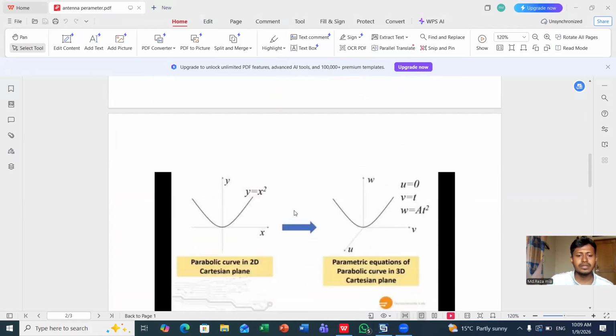In 2D, we know the parabolic equation is y equal to x squared. But in 3D, the x-axis, y-axis, and z-axis are represented here as u, v, w. It's the same thing, but you can see there is no value in the u-axis, meaning the x-axis. It has value only in the y-axis and z-axis, or w-axis. So u is 0, v is equal to t, and w is equal to a t squared, using this equation here.